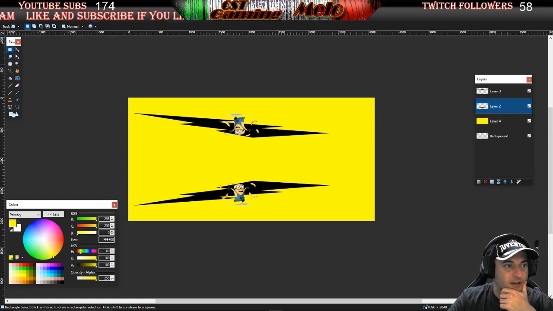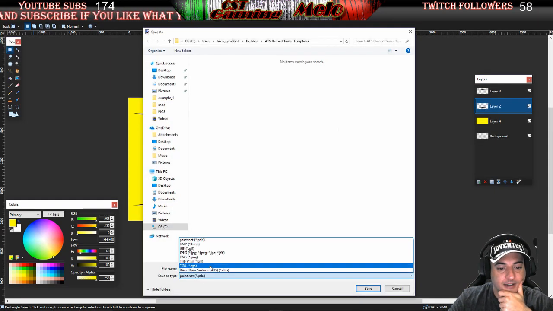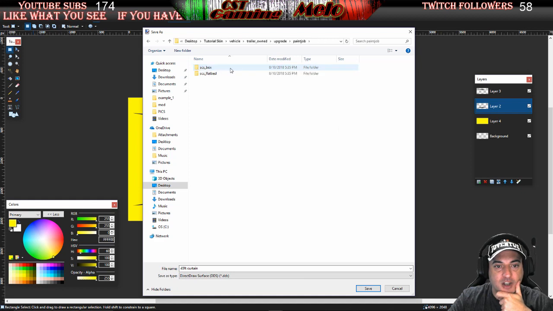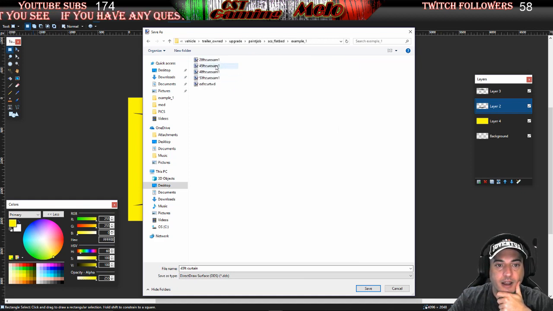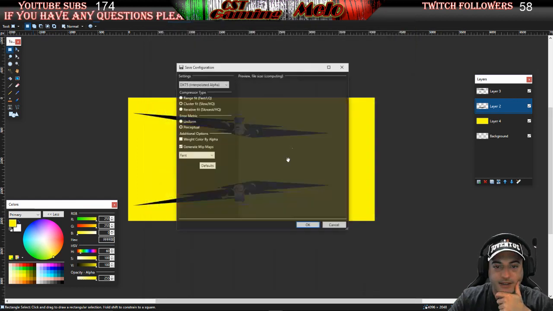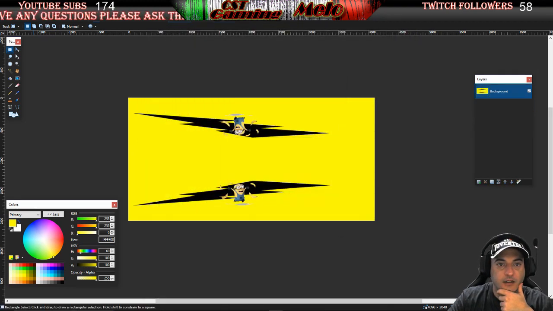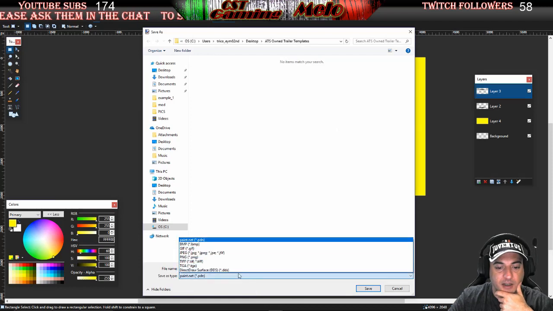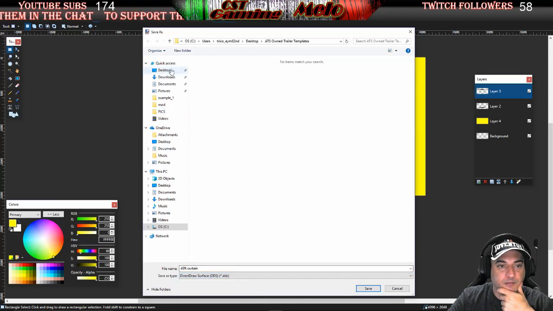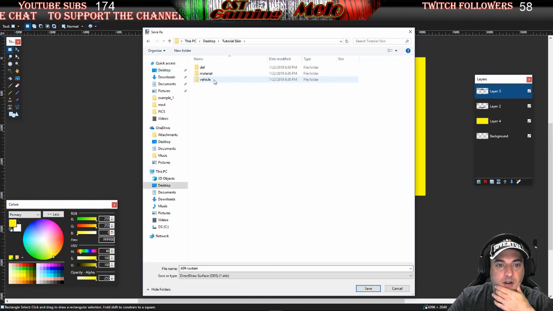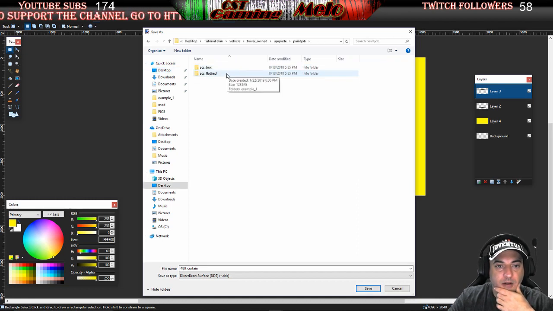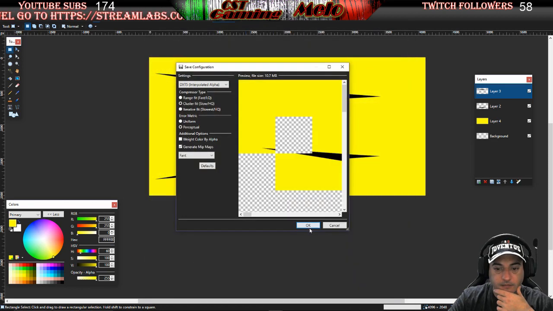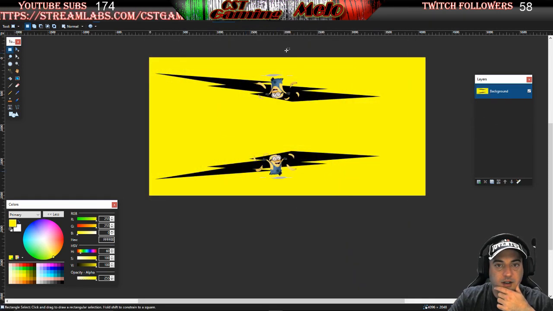Now next is your 45-foot curtain. You're gonna say save as, again DDS, desktop, same spot, guys. Vehicle, trailer owned, upgrade, paint job, flatbed, example 1, and 45. Say save, replace it, OK, and flatten. Now we have a 48-foot curtain. All right, we're gonna go to save as. Again, it's gonna be a DDS file. Desktop, tutorial, vehicle, trailer owned, upgrade, paint job, flatbed, example 1, and 48. Save and replace it. OK, and flatten.